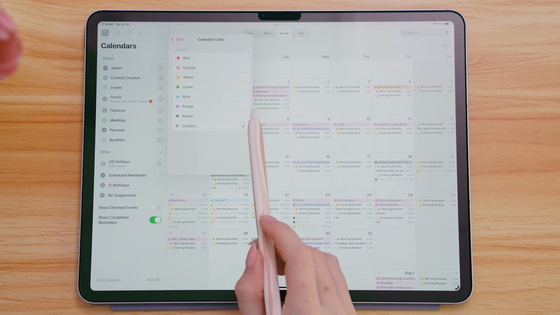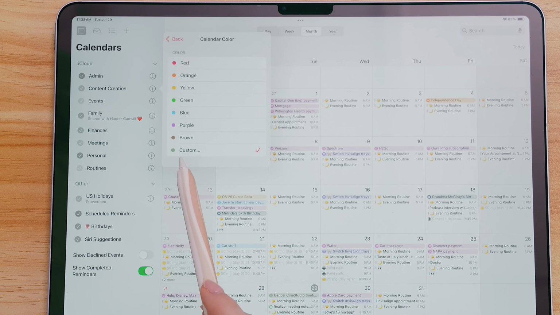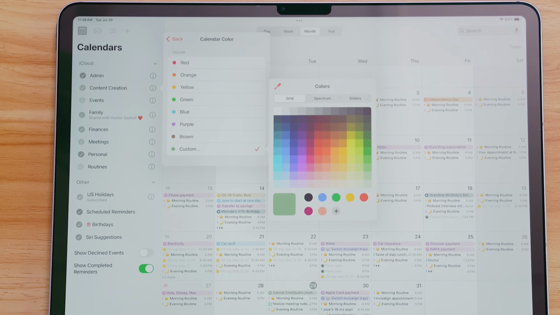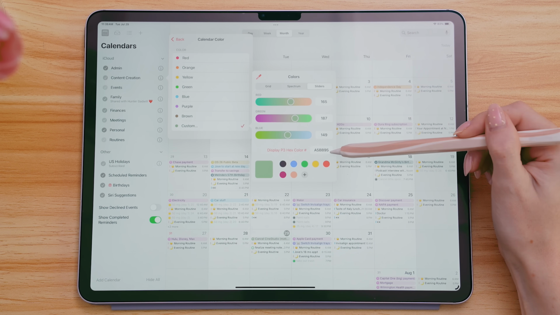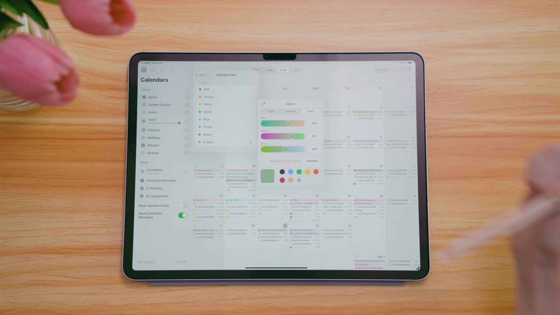This is also the place where you can choose from a preset color, which are extremely bright, or choose a custom color. And this is how you can make your calendar look good. Have it match your vibe, have it be fun and extremely vibrant, or cozy and calming.